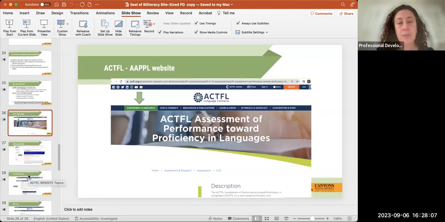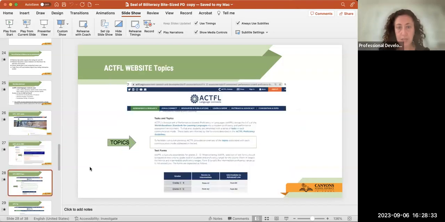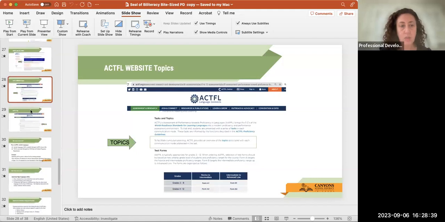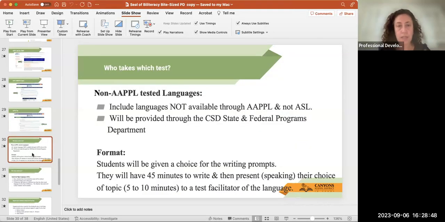For the website for Apple, to know more about the Apple test, you have the website and under Assessment you can find everything you need for the actual Apple test. There is even a demo that if the students click on it, they can choose their language, choose Form B, and then practice the test. The topics are also there, so they can see what kind of topic can be asked. And on that same website they have some tips on how to do the test.